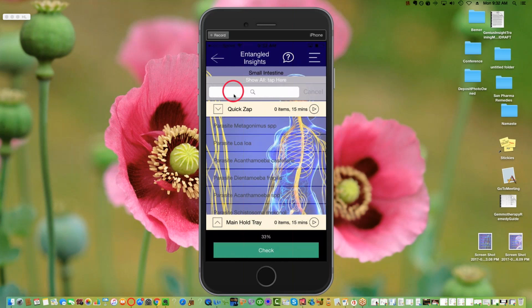Marcia wants to know, there's a 33% chance, she actually wants to know about these items here. So there's a 33% chance that there's a relationship between the small intestine and parasites. So there's actually good news here that there's probably not parasites in the small intestine.